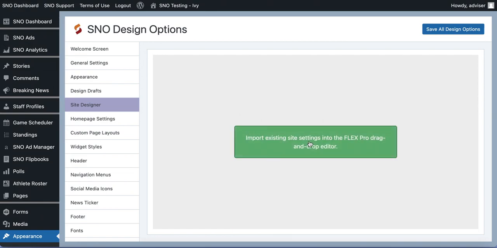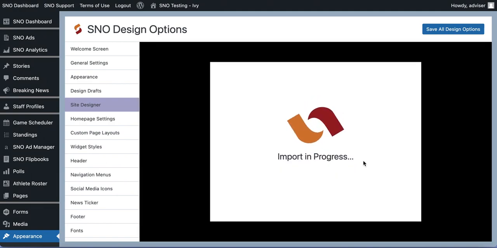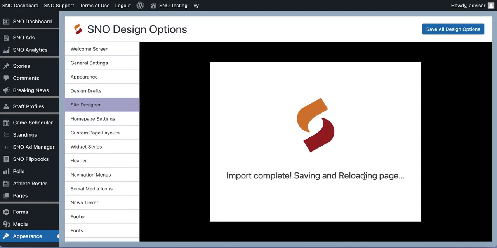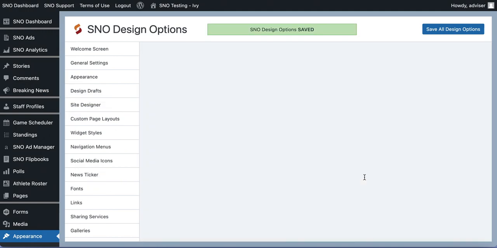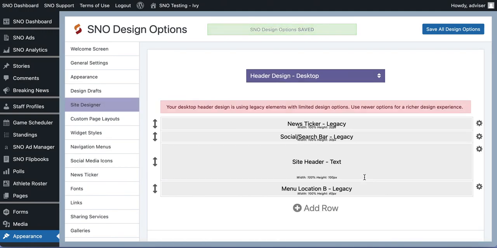So you want to click on this, and you'll see that the import begins. You can track the progress right here. And then once it's finished, the page is going to reload. And you'll see now, basically the entire prior format of my website has been pulled into this new site designer where you can get really specific in customizing or creating new areas.